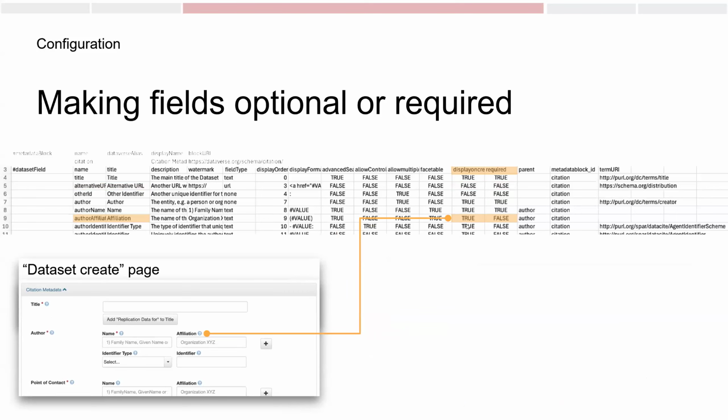But here we can see a case where display on create is true. So the field is on the create page, but required is false. So people can create datasets and they don't need to fill in the affiliation field.